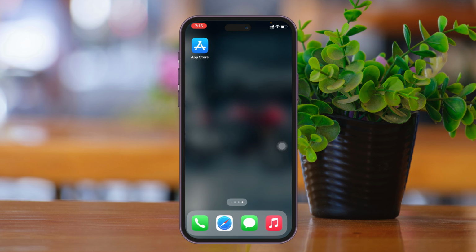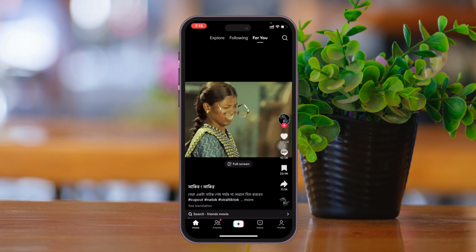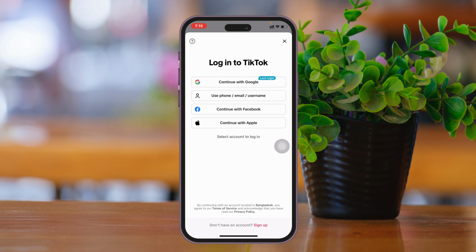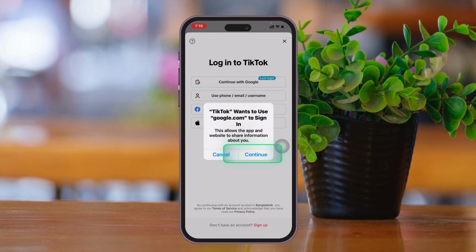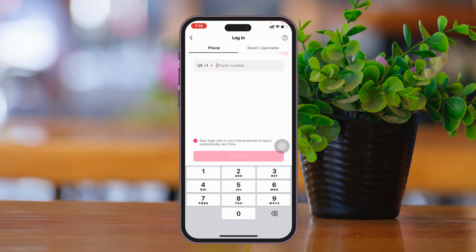You just need to get back from here and come to the TikTok application, open up the TikTok, come to the profile of your TikTok account and go to the login page. Once you're inside the login page, tap on Continue with Google and tap on Continue here. Then go ahead and tap on Use phone number, email, or username, the second option from here, and tap on this question mark at the top right.